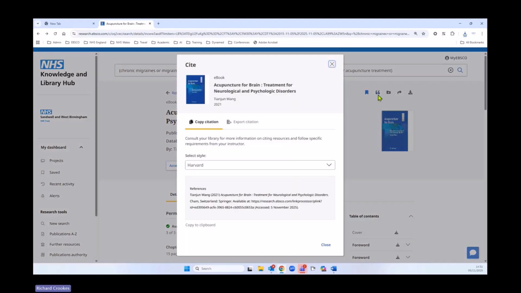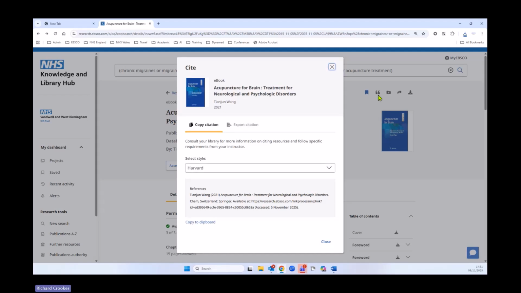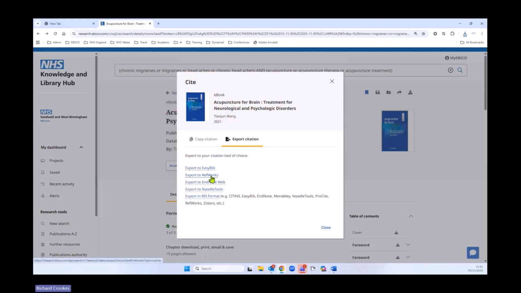I've got the cite tool, so I want to know how to cite this. By default, for the hub for NHS England, it's Harvard referencing. You can change it if you need to, but it's a default reference style. So you can copy that to the clipboard. You can export the citation. There's RefWorks there, so you can export directly to RefWorks using this option. Or if you're going to export to other software, you've got RIS formats. You have the choice between RefWorks and RIS format here, or EndNote there as well.